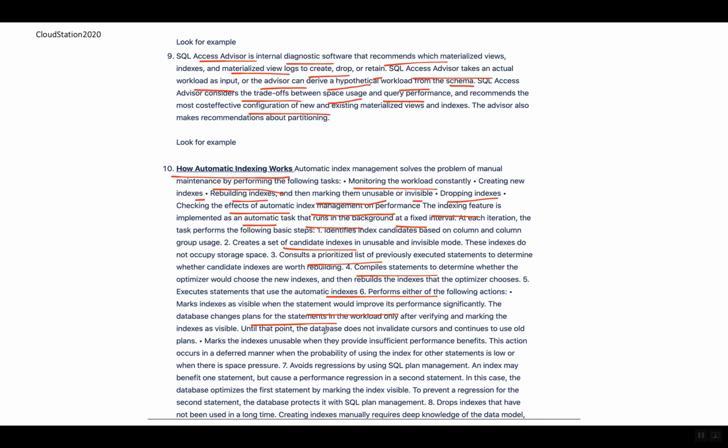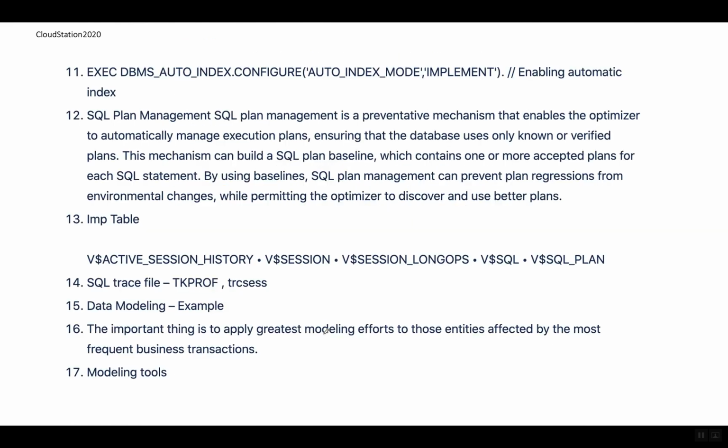Creating indexes manually requires deep knowledge of the data model. Okay, so how do you enable automatic indexing? You execute auto index configure and auto index implement.